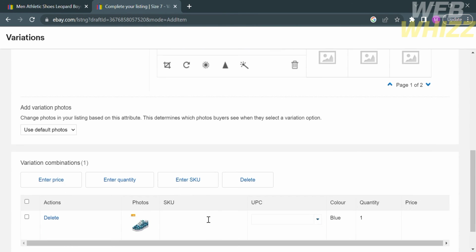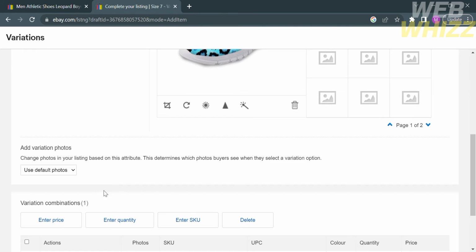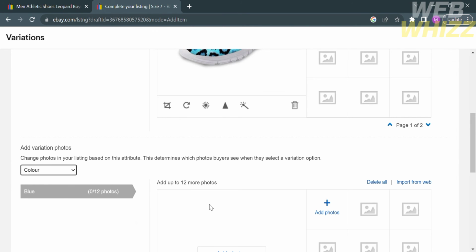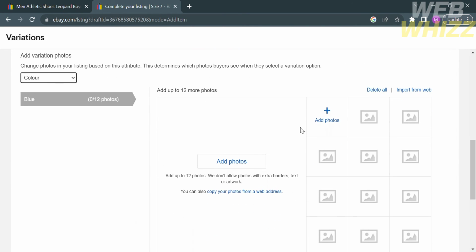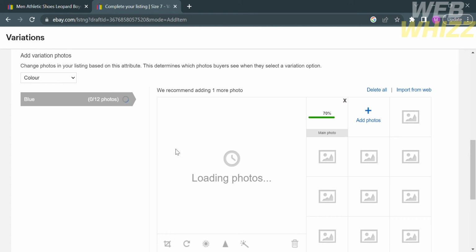And after that, we can now go back in here, in which from here, in order to add the multiple items or listing, all we need to do is to click the option under the Add Variation Photos and select the attribute variation. And from here, as you can see, under the blue color, there's no picture attached to it. So kindly click Add Photos and add a picture of shoes, which is the color of blue.